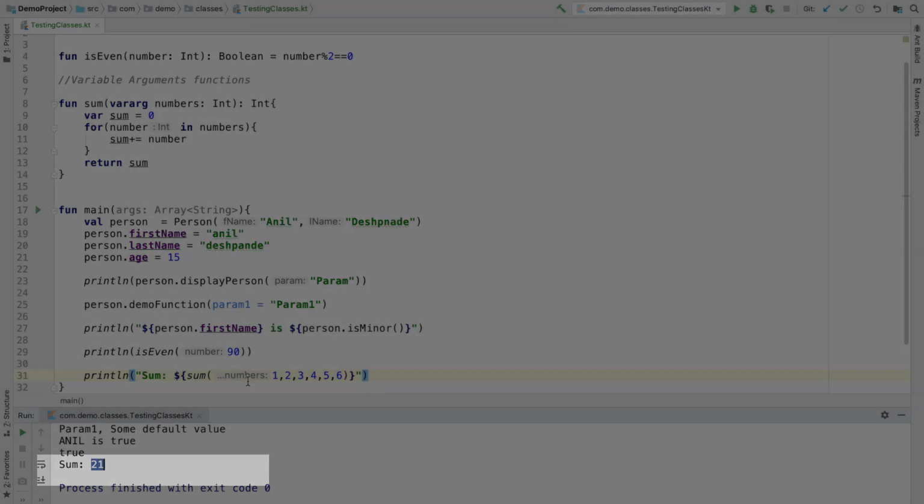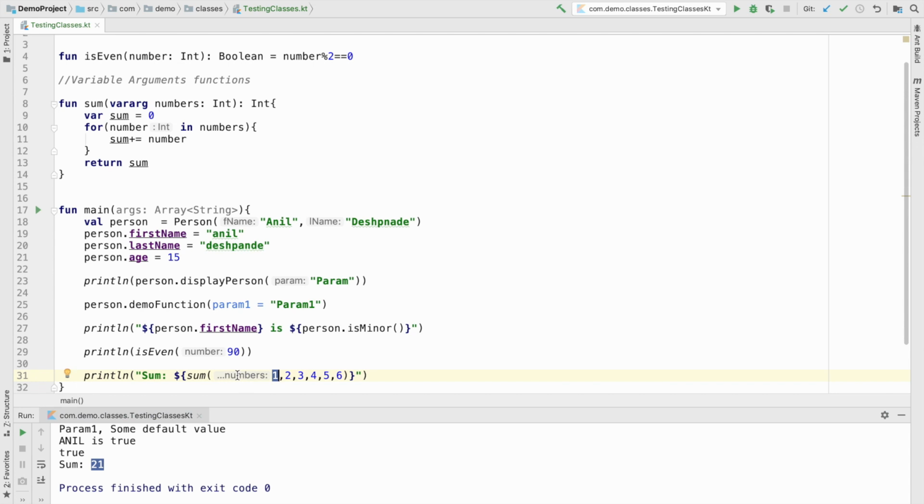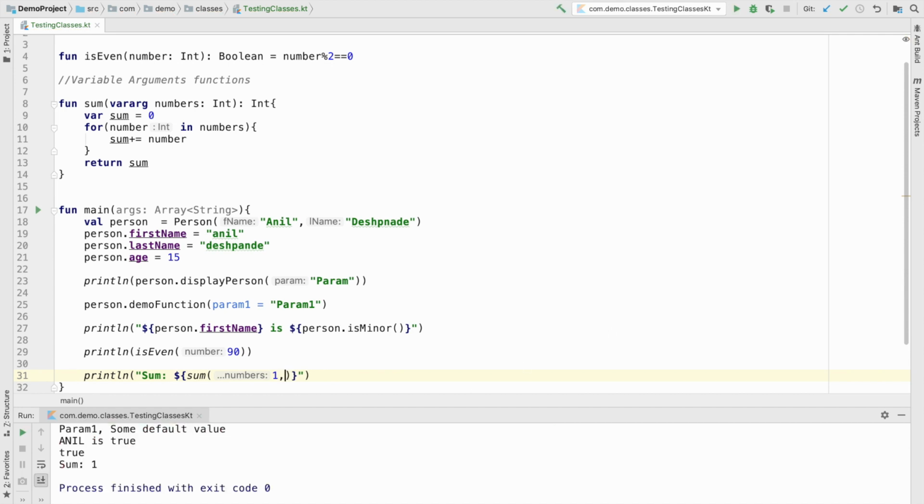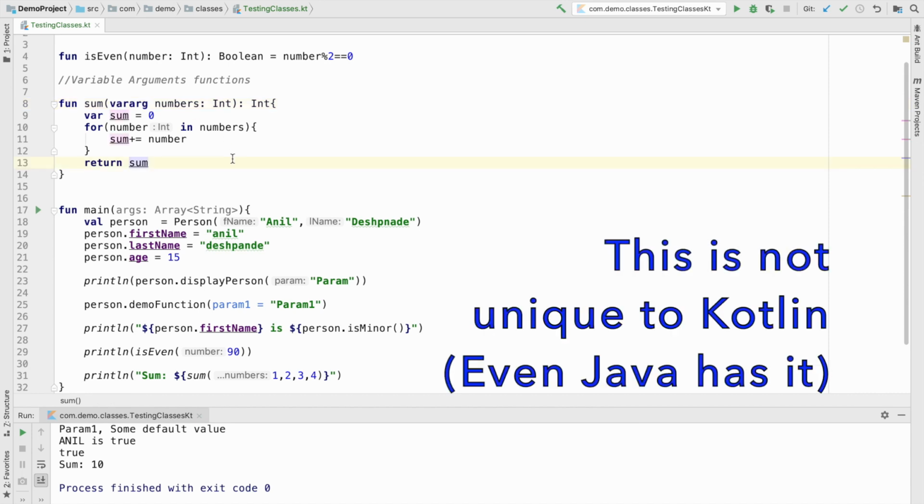So you can see here that the numbers is of type variable arguments, and if I just send 1 also, it is still perfectly fine. It will just give me sum as 1, or I can send different argument size and my function would still work perfectly fine. And this is the whole advantage of using variable argument. This is also a very commonly used feature in Kotlin. It just helps you to make your function a little bit more versatile.